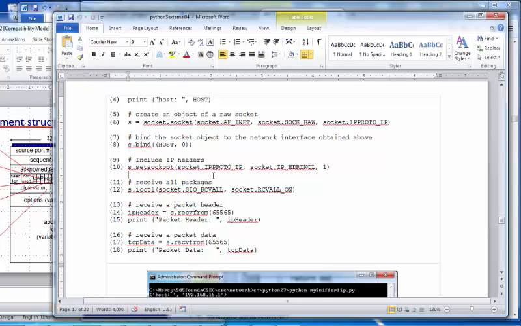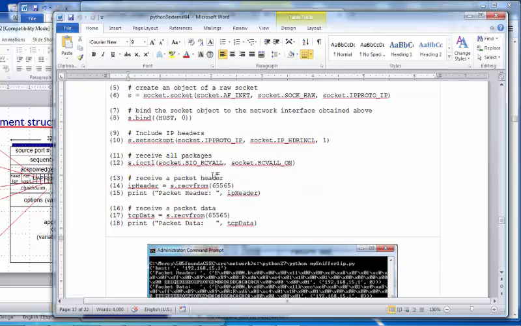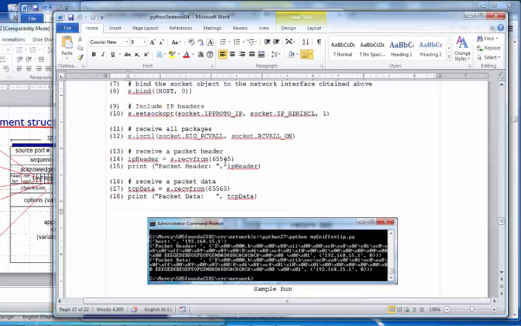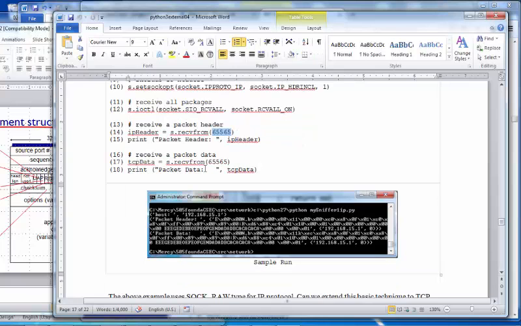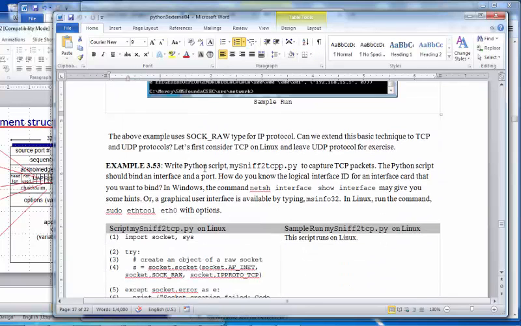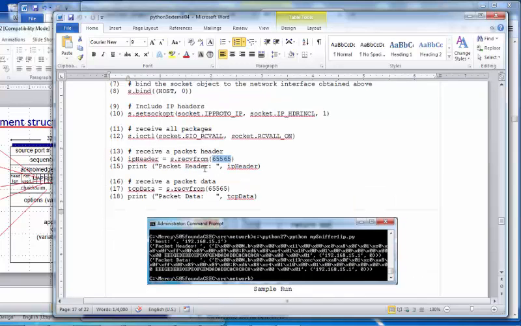And after that, we want to receive this size of data. Receive packets. Up to this point, we simply receive the packets.